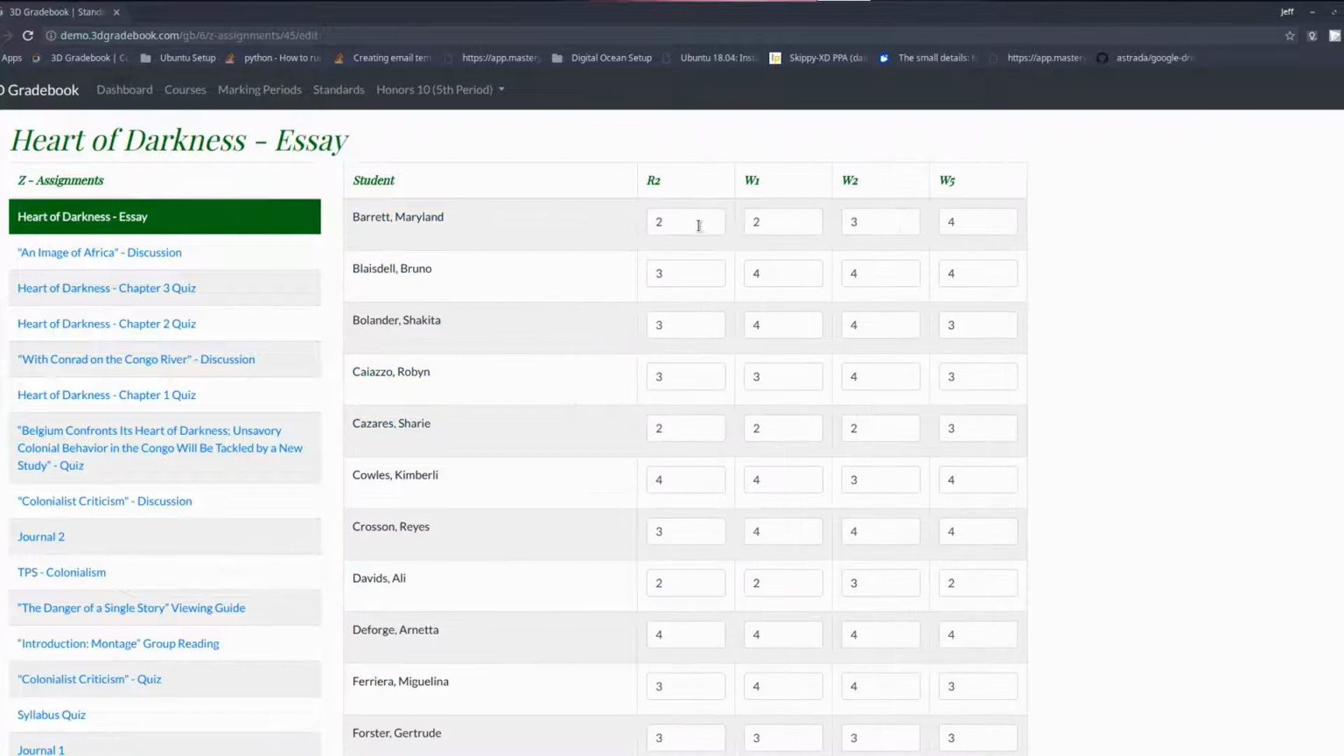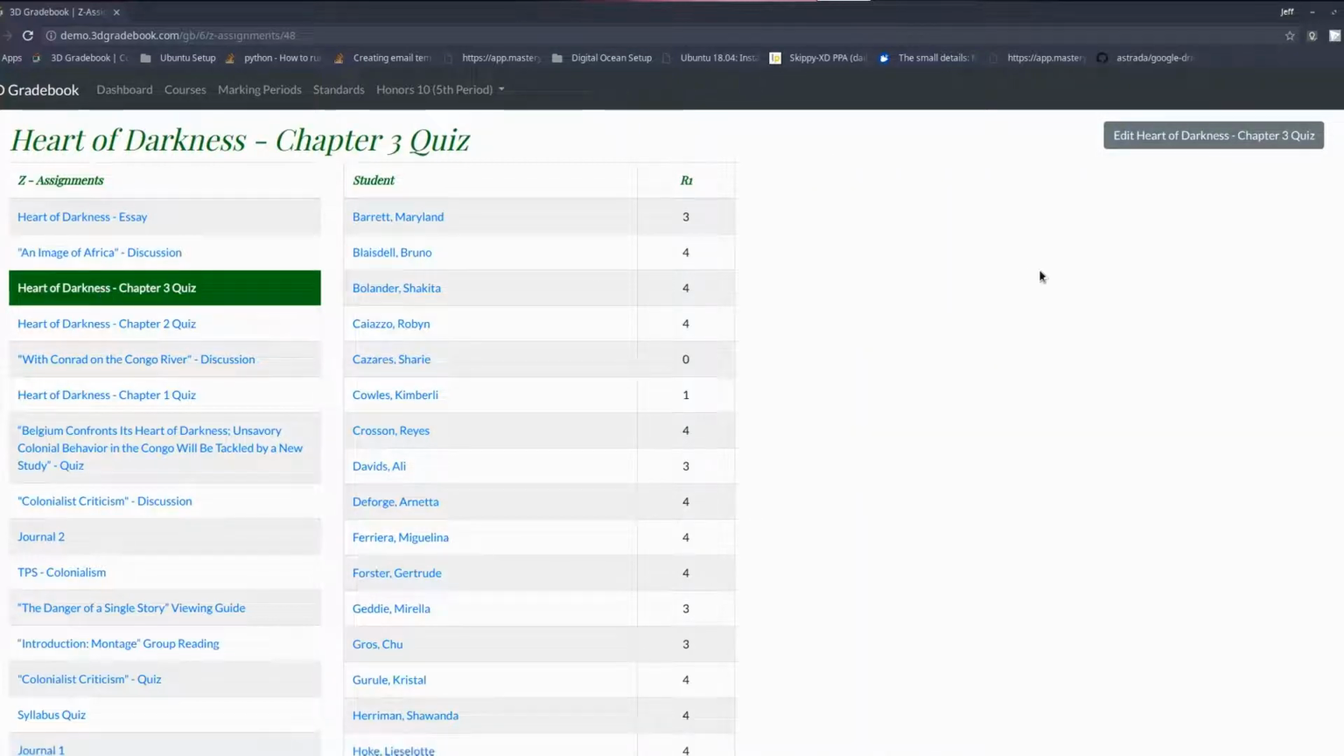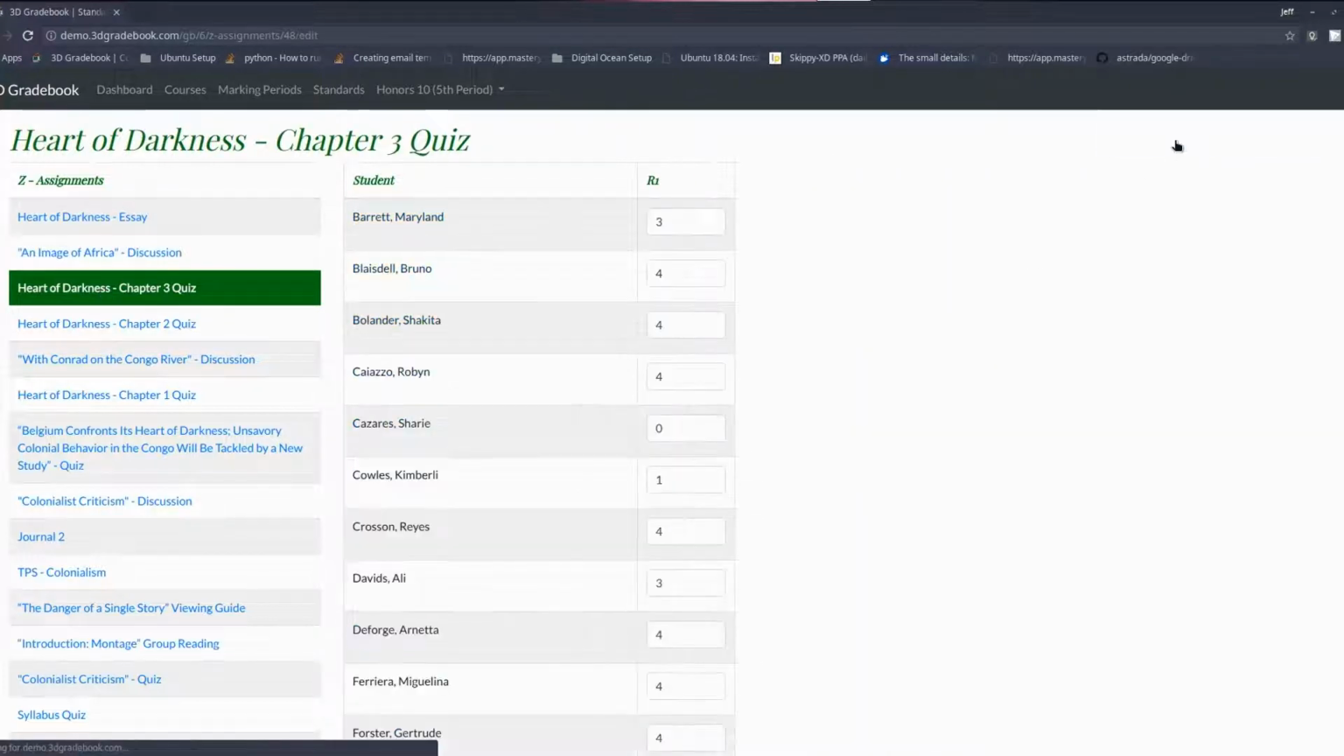The z-axis, which holds the assignments in this view, is on the left, allowing teachers to click to each individual assignment page and input or view scores. Editing and saving standard scores for each individual assignment couldn't be more simple.